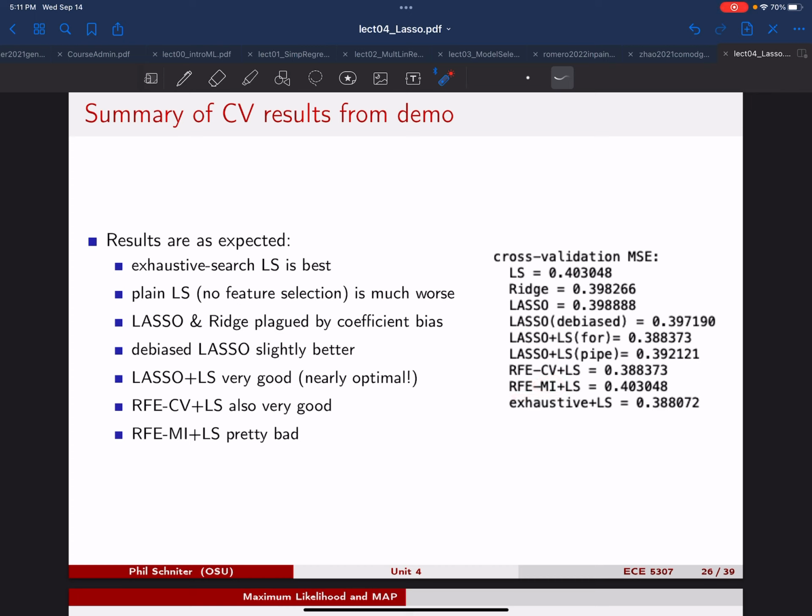And what's interesting is the lasso least squares with the for loop is almost as good as exhaustive. The recursive feature elimination is tied with lasso. Those are the two best. And the mutual information is bad. It's as bad as least squares. So this is not going to be the case for all data sets, but this is what happened here. So the best methods in this case were this for loop lasso least squares and the RFE-CV. And of course, the very best is exhaustive search.